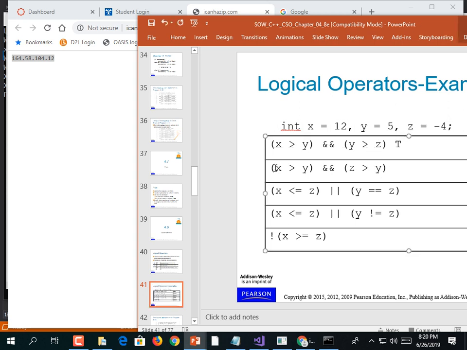So that's our prediction. So is X greater than Y? Yeah. Is Z greater than Y? Is -4 greater than 5? No. So, and this is an AND, which meant that both sides had to be true. So that's a true and a false. That evaluates to a false.